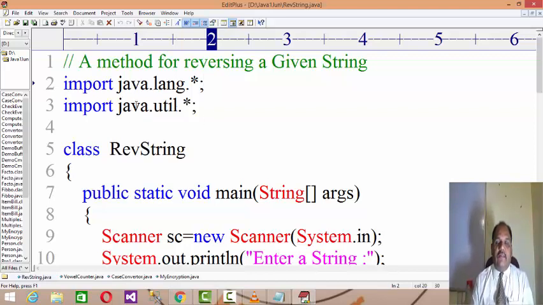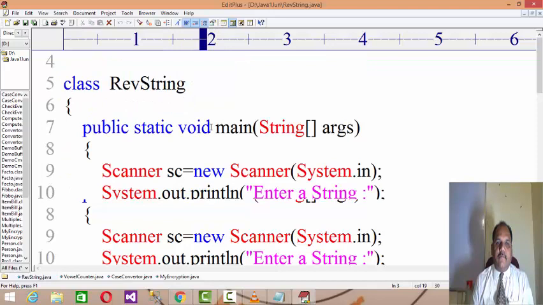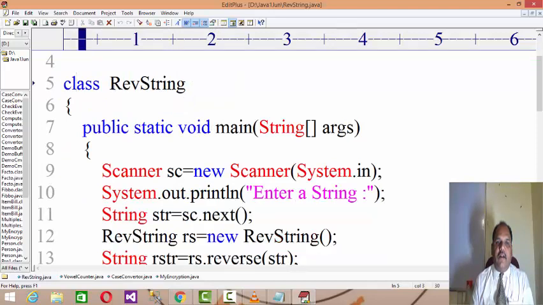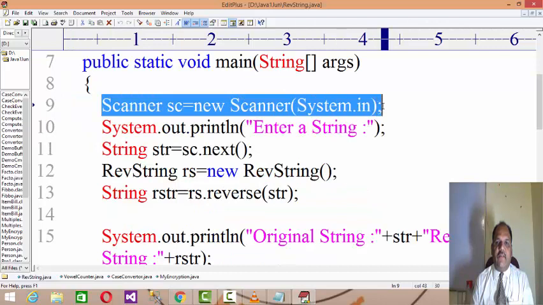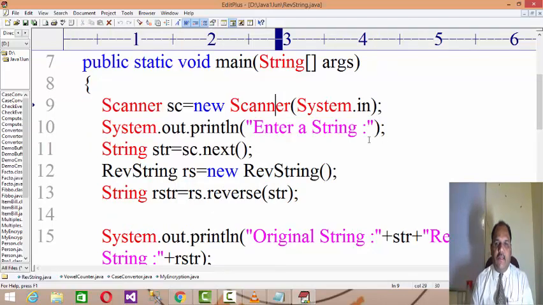So here is the package import java.lang.*, which will import all the core functionality, then import java.util.*, which will import a class called Scanner, and then I am writing a user defined class called ReverseString, right? And then public static void main. Here I am creating the object of Scanner, sc equal to new Scanner(System.in), by which I am able to read any string from the user.